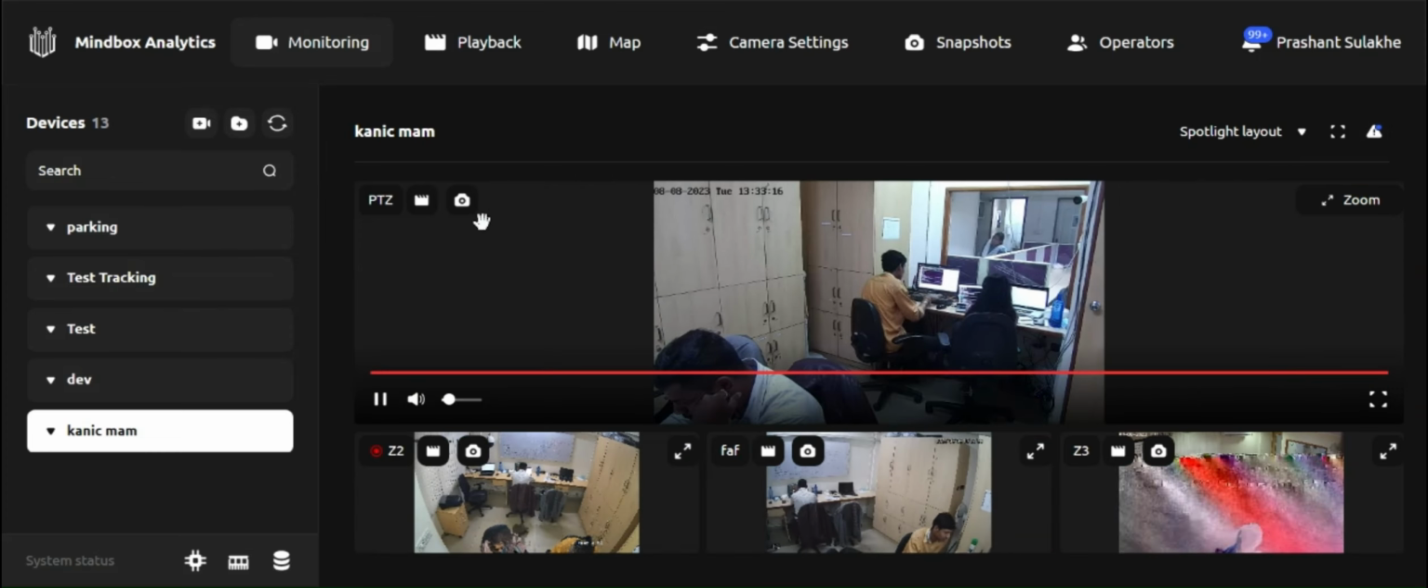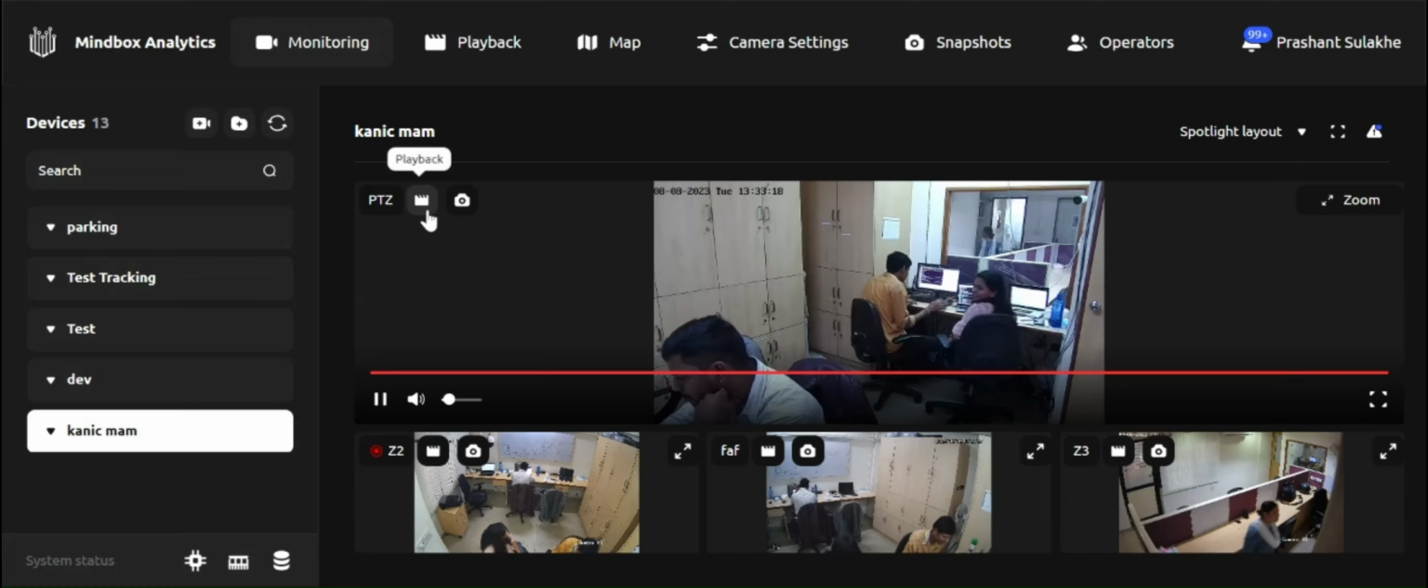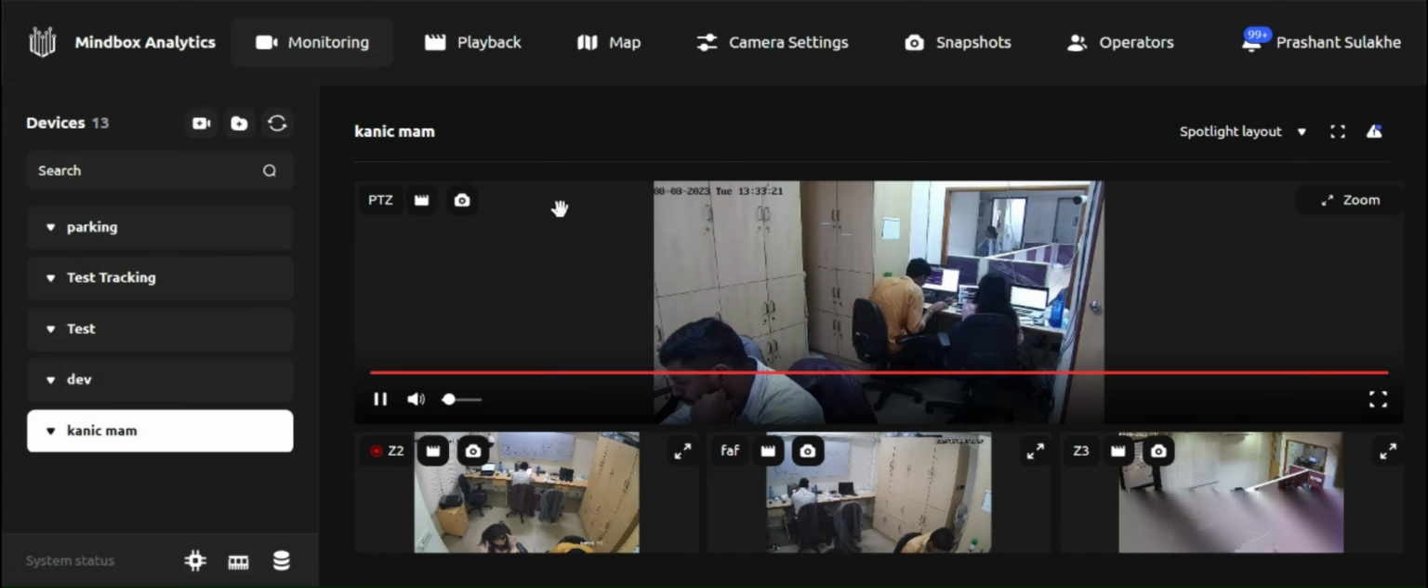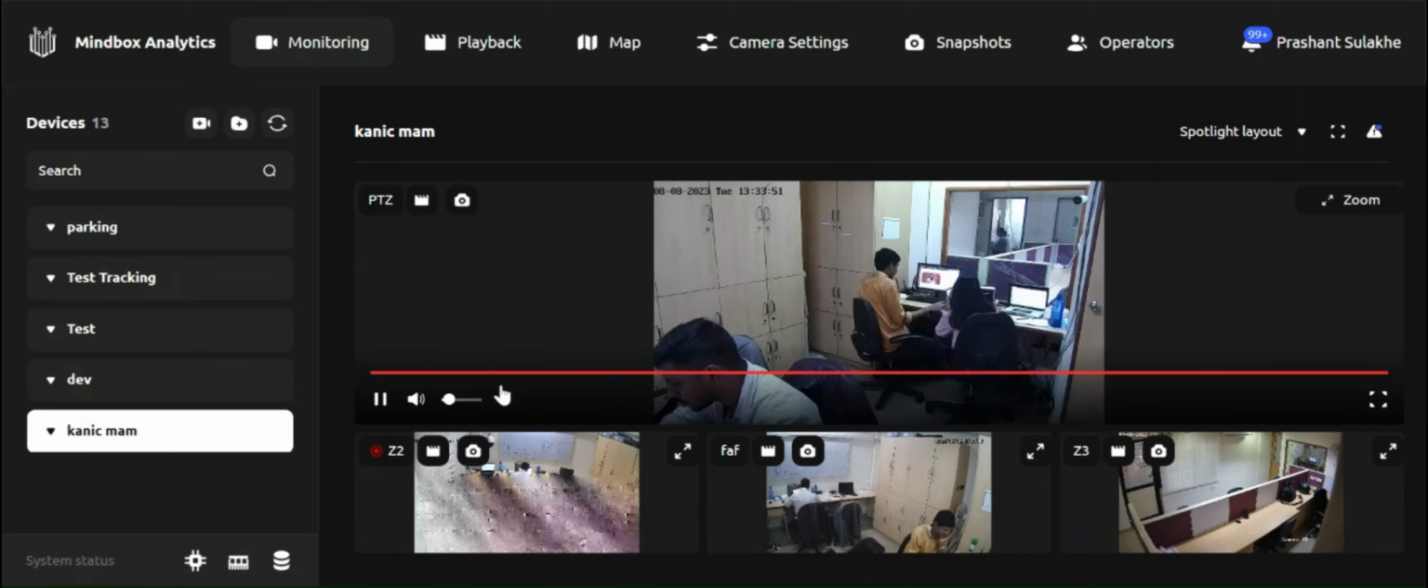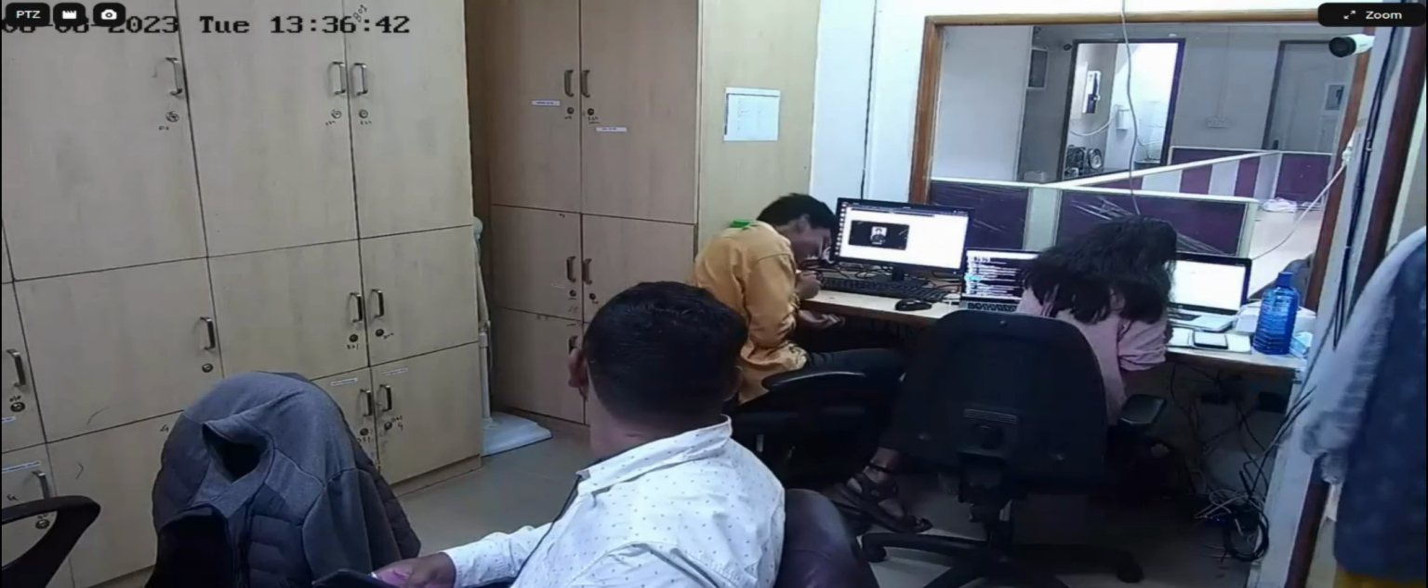Now in the middle, camera screens. This is known as the playback. It means that all the past recordings of this camera can be accessed from here. You can also take a snapshot. You can zoom in and zoom out. You can also adjust the volume, and you can also pause this camera screen. You can also play a single camera at a time like this.